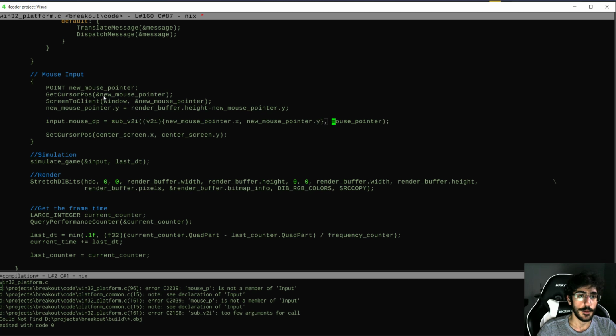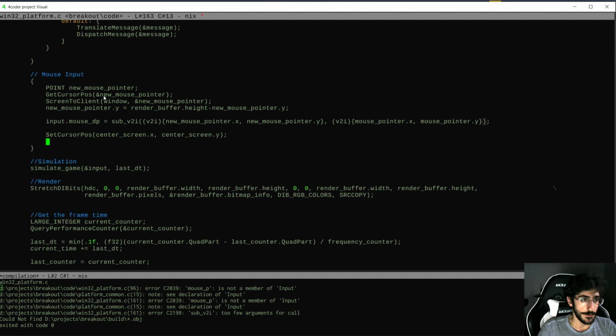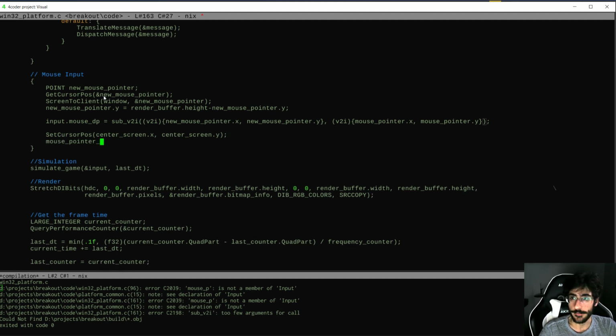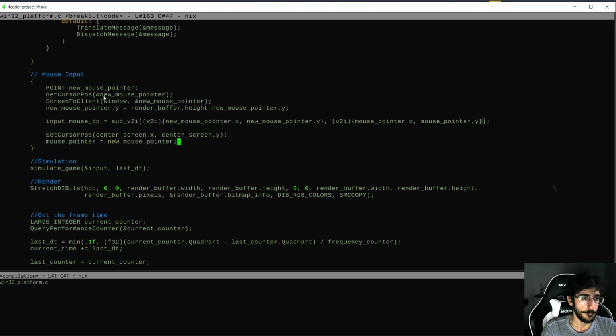Yeah, this guy. And then we set the current position to the center of the screen, and then we set the mouse pointer, and this is going to be only if we are the focus window. We have to do that for robustness, right? But if we are the mouse pointer, let's see, mouse pointer equals new mouse pointer, yeah.